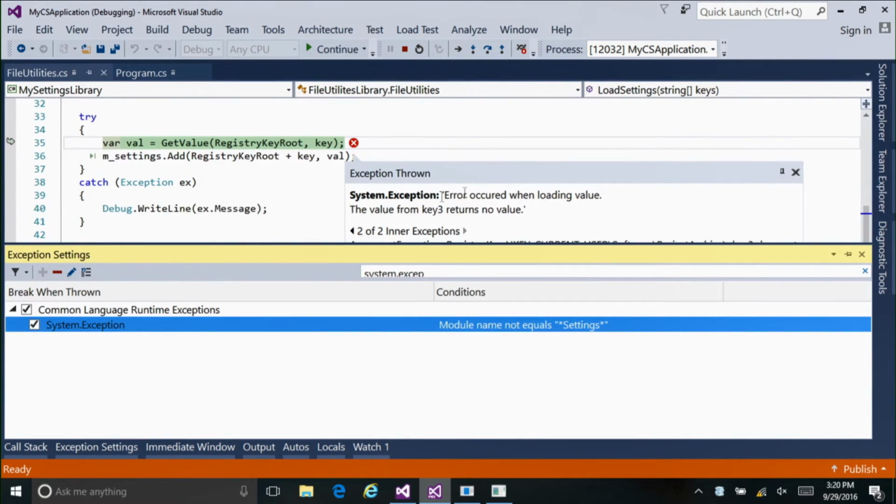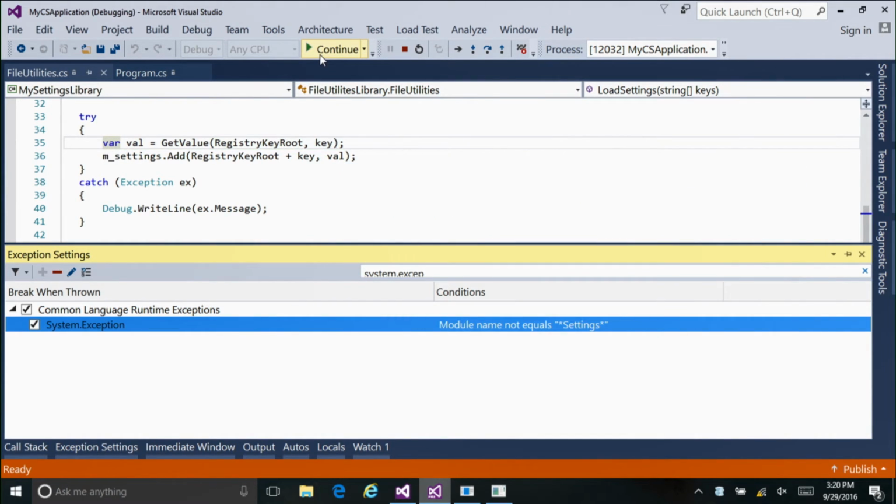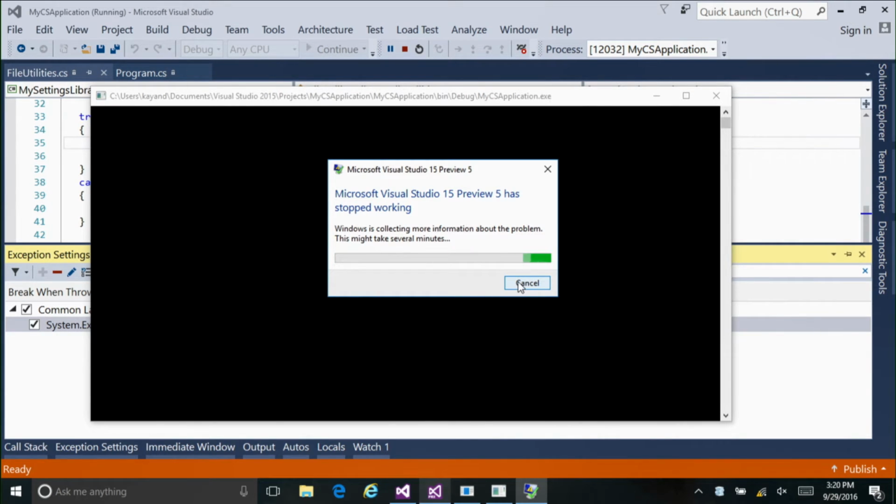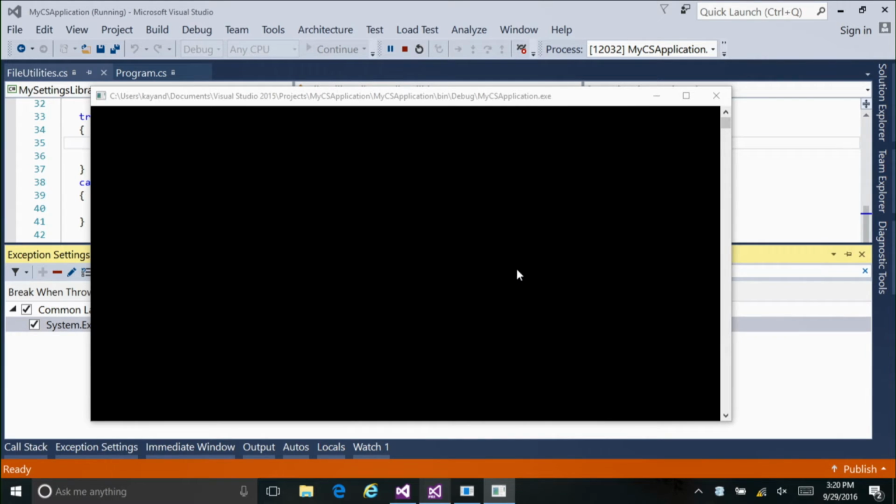This exception will get thrown like 50 more times, but now when I hit continue, it doesn't break anymore. Sorry, guys. That was my bad. I guess this just became a demolition instead of a demonstration.